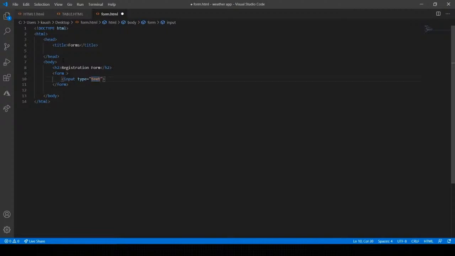So first of all, it was correct actually. Let me give it a label. I'll just tell you what label stands for. First let me give it, enter your name. So the label tag just adds a label to a form control such as text, email, passwords, text areas, and etc.